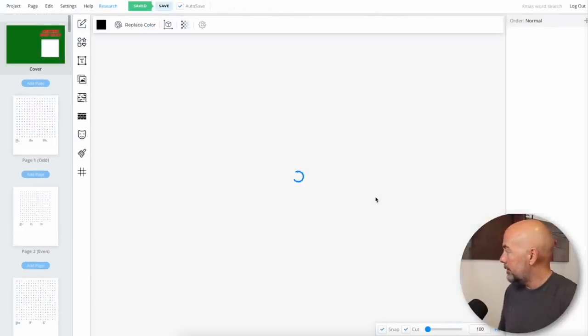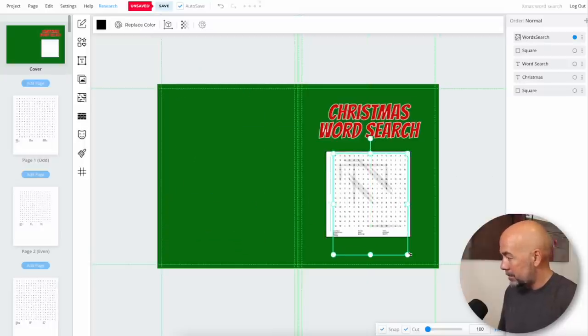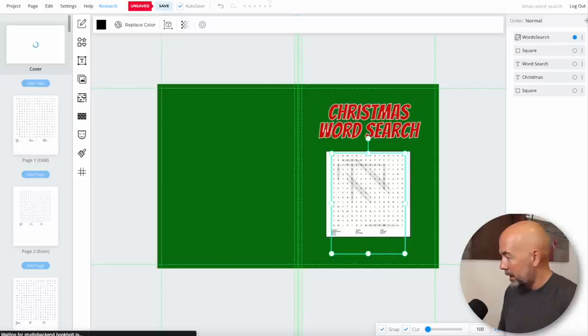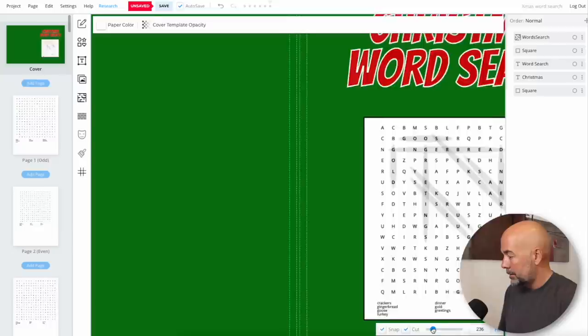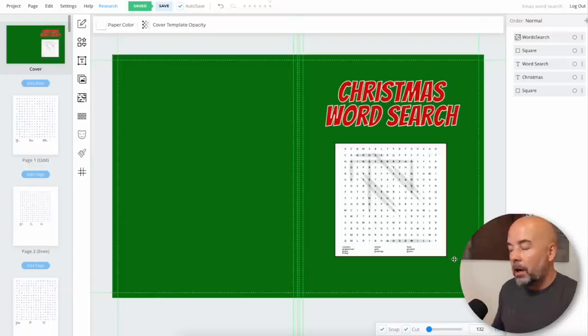Go back to our cover. Control V to paste. Reduce the size. And move this onto our cover like so. And again, center that. If we increase the size, we can get a better idea of what that looks like. Okay, so next we're going to add some images.